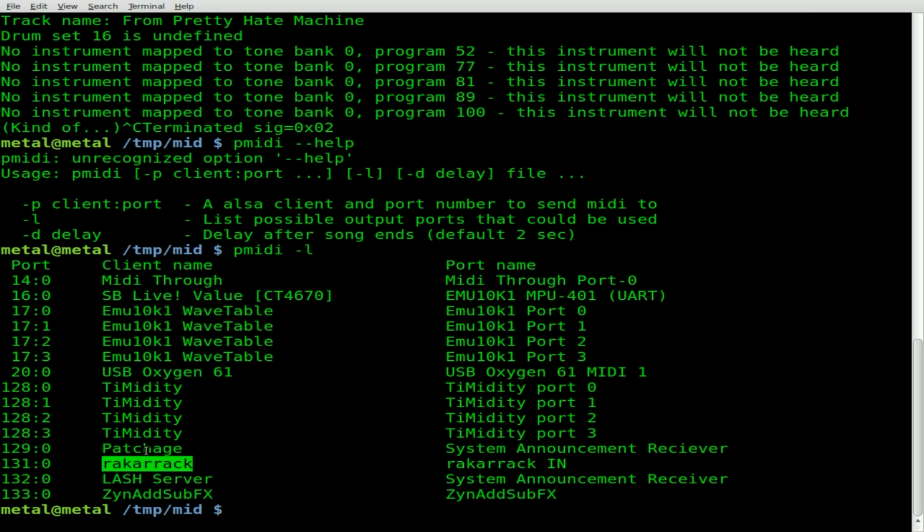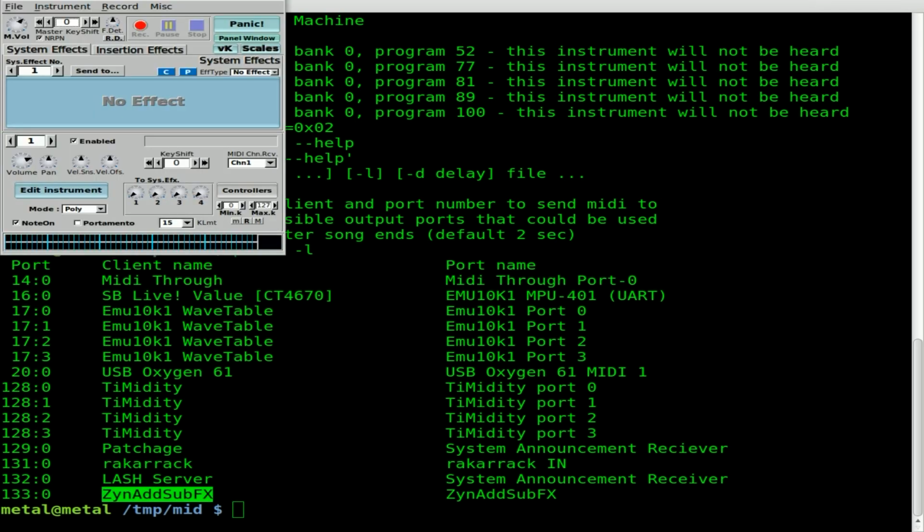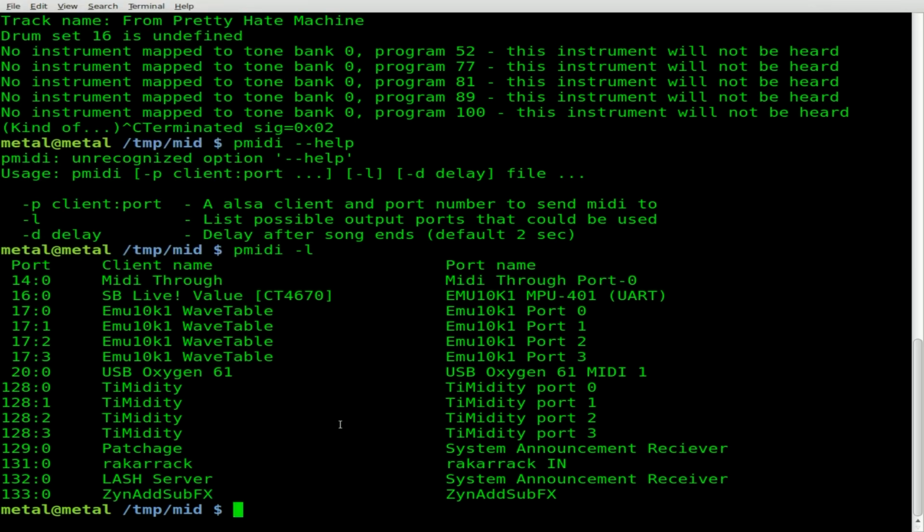I also have Patchage and Rack-A-Rack, which I'm actually using as far as connecting things to record. And of course, my ZynAddSubFX that I have open here, which is what I want to connect to. Now, if I open up another session of ZynAddSubFX, it would just add it here. It would be a different port number for that one. But anyway, let's go ahead and connect this MIDI file to ZynAddSubFX.